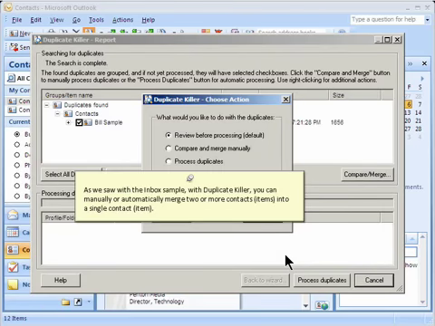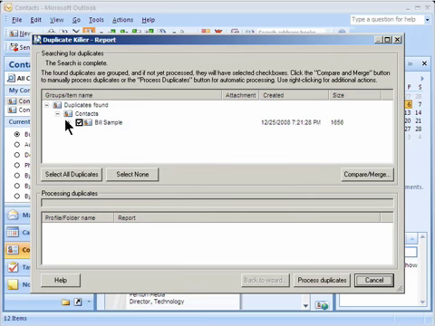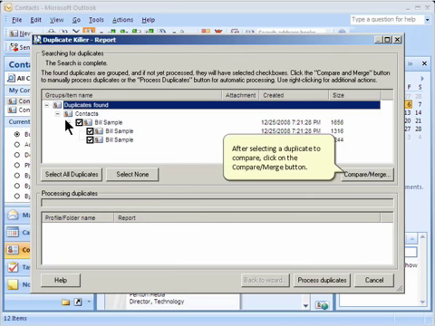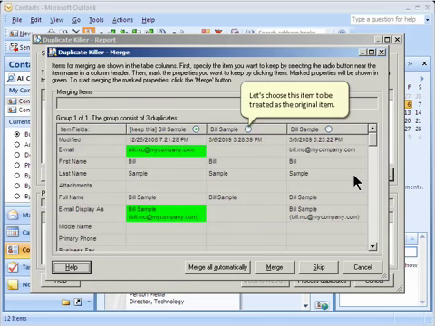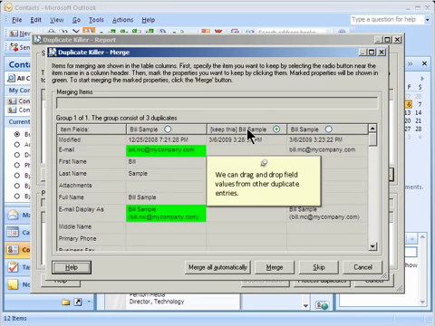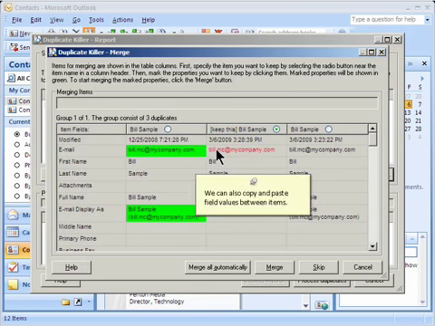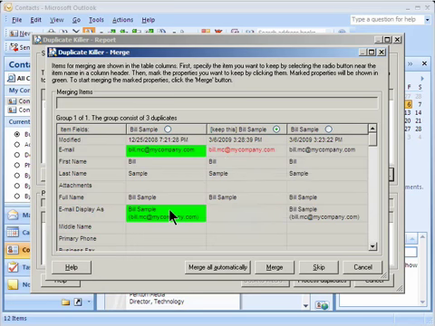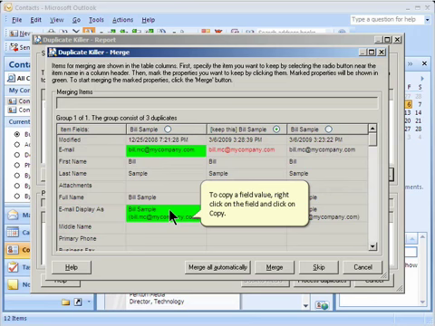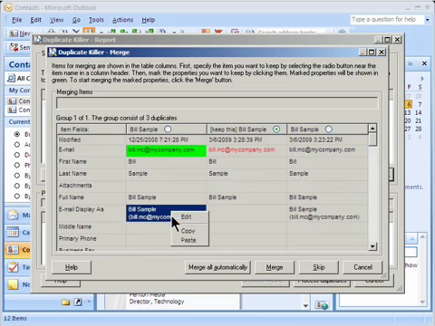As we saw in the inbox example, with Duplicate Killer, you can manually or automatically merge two or more contacts, items, into a single contact, item. After selecting a duplicate to compare, click on the Compare/Merge button. Let's choose this item to be treated as the original item. We can drag and drop field values from other duplicate entries. We can also copy and paste field values between items. To copy a field value, right-click on the field and click on Copy.